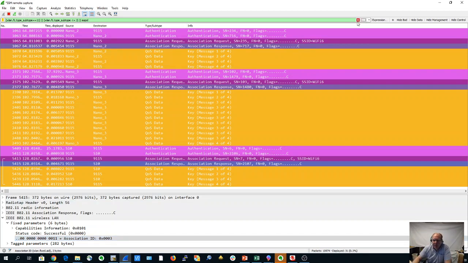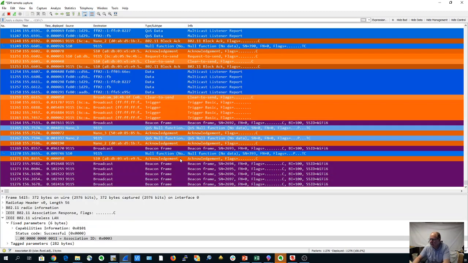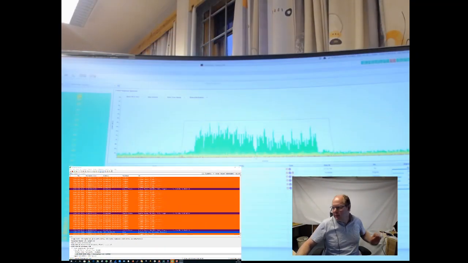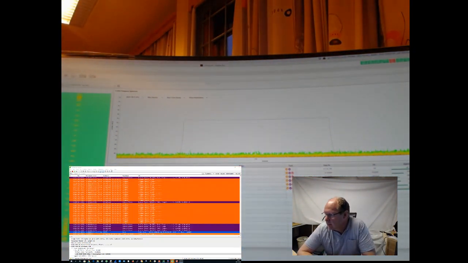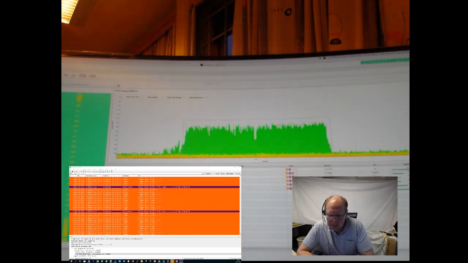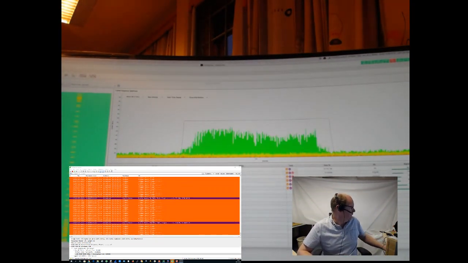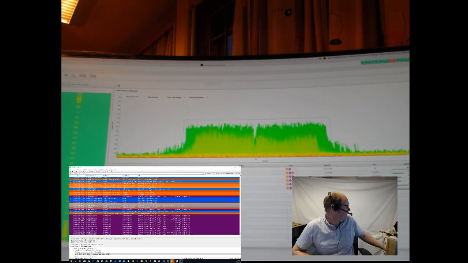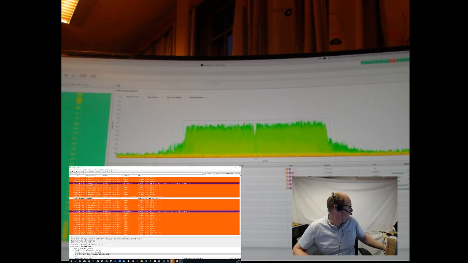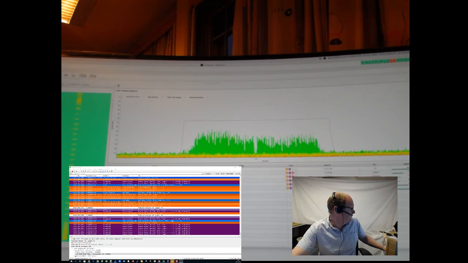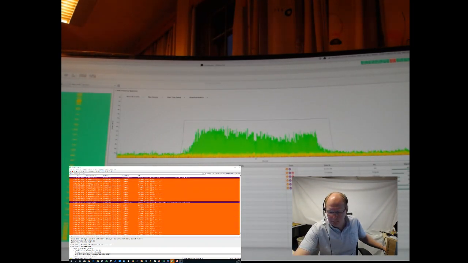Let's remove the filter and start some speed testing. I will bring up a camera where I will show the spectrum and the capturing data. It's not easy to see the capture, but the main thing to look at is the spectrum. First of all, I will start speed testing with two clients, the first Nano and the Samsung, and look at the spectrum from the Sidekick.